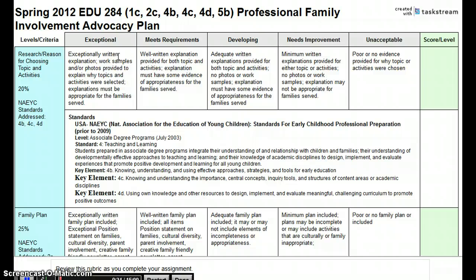One of the things that you'll include in this plan is your results of your family friendly checklist. So let's look at that piece. In this part of the rubric where we're talking about an exceptionally written explanation, work samples and photos, and explanations as to why the topics and activities were chosen, or selected, this is where you will hone in on some details about the family-friendly checklist. You are looking at all of the things in your practicum site that relate to the family-friendly checklist that you were to conduct a few weeks ago.